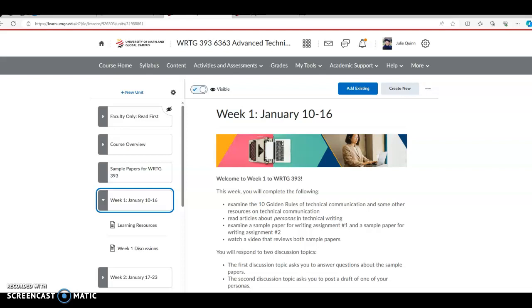Okay, so week 1, you'll notice that there's an overview blurb here, and it says that we're going to examine 10 golden rules of technical communication. You're going to read articles about personas, and there's going to be some practice in the discussions regarding that. You're going to examine a sample paper for writing assignment 1 and writing assignment 2 because they are interrelated assignments. So you're going to get a sense of what's coming up for bigger assignments over the next couple of weeks. No major assignments are going to be due this week, okay? And you've got some videos to watch, and you have 2 discussions.